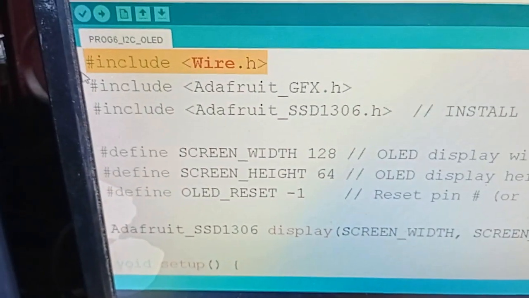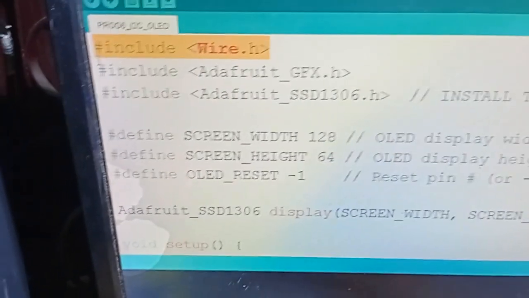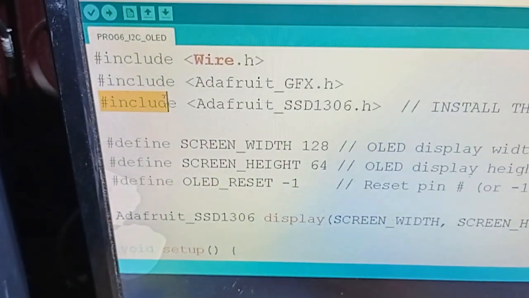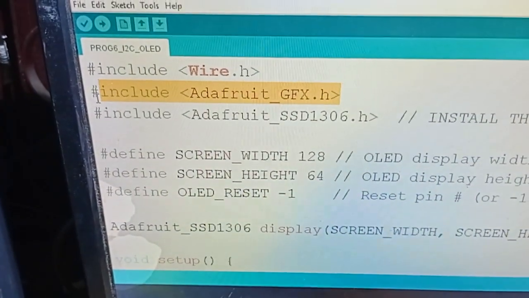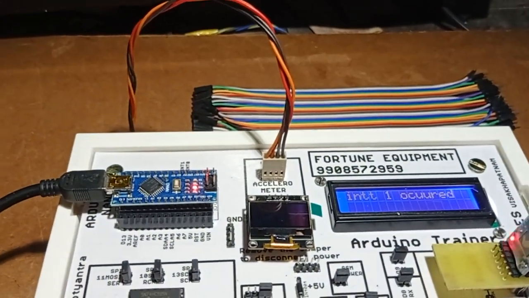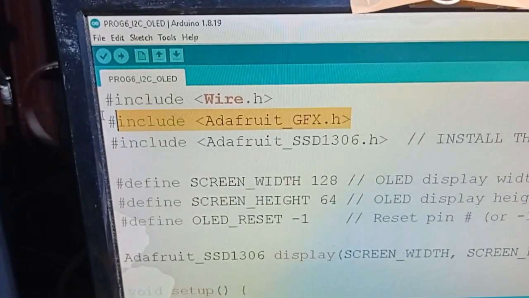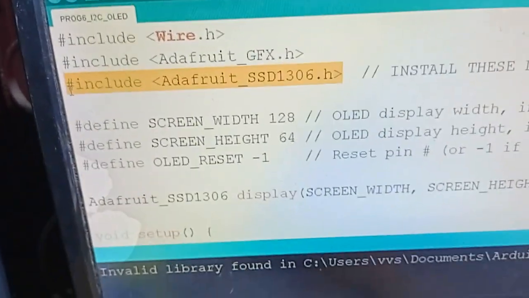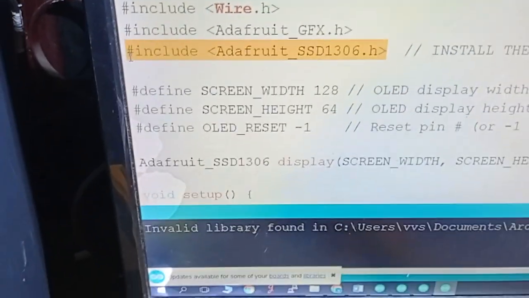Wire.h is basically for communication through I2C. It is a necessary library for the clock, and also include Adafruit GFX. This is the graphics library which is necessary for printing text in some fonts. In an LCD you don't have any provision to change the font, only standard characters are obtained. Here you can change the font size also. And Adafruit SSD1306 is the driver header file for our given OLED.